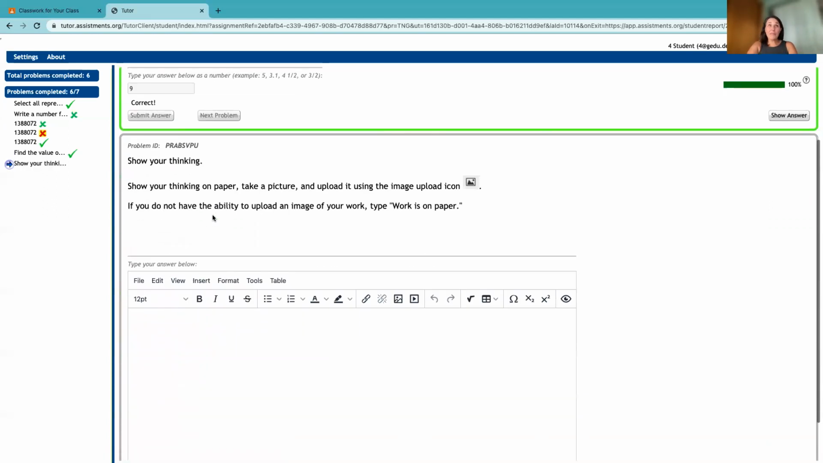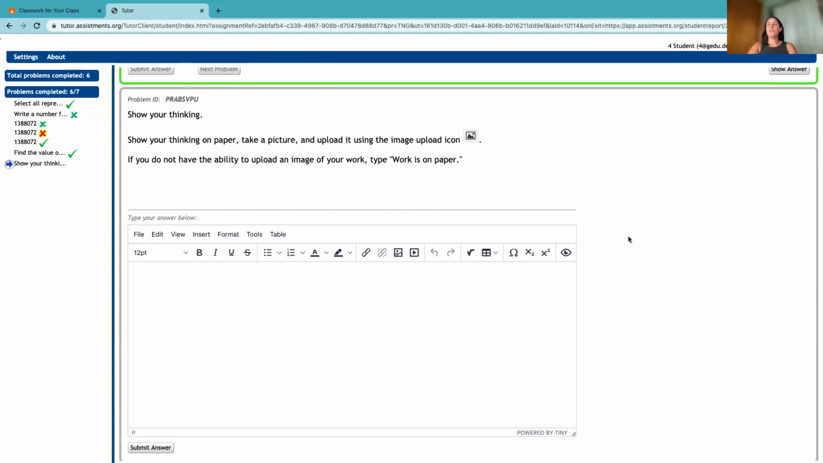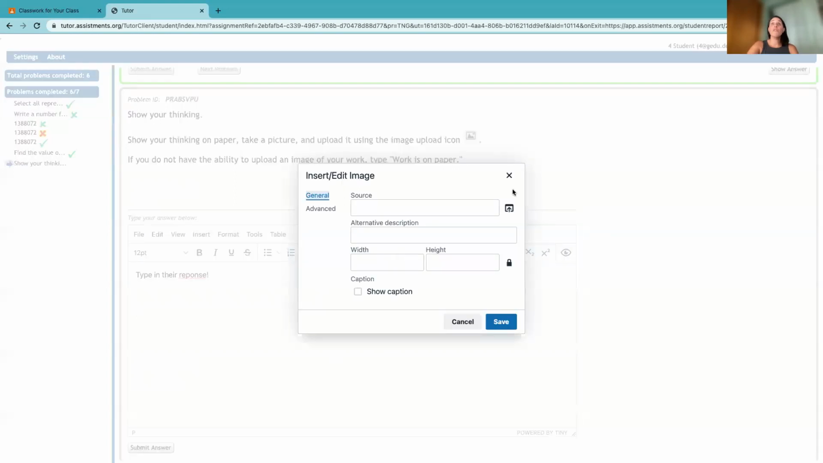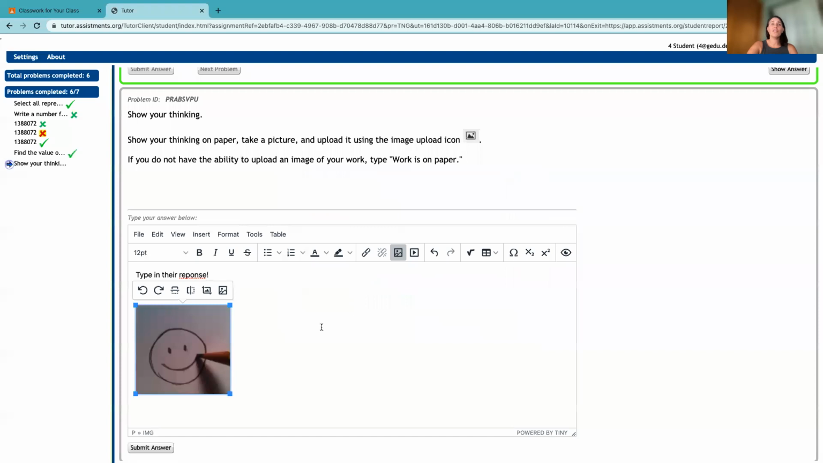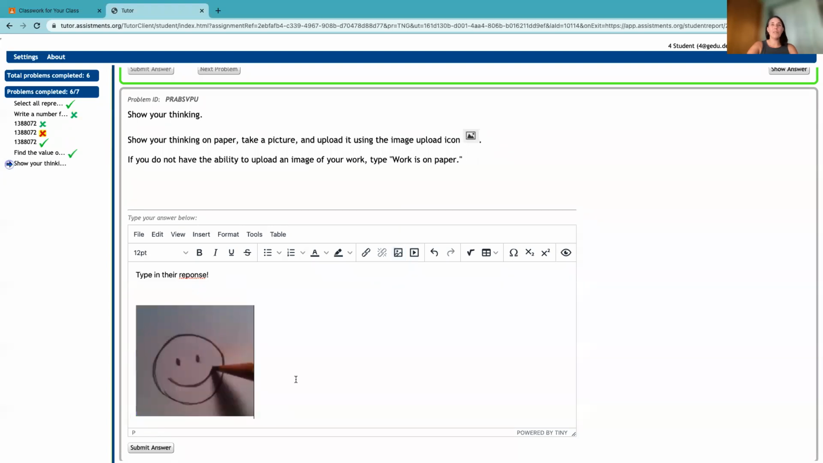The last type of problem I want to highlight, and this shows up a lot in the Kendall Hunt Illustrative Math curriculum, is showing your thinking, showing your work. So students, when they arrive to an open response question, can type in their response. They can upload a picture of their work. If they drew a diagram, if they did their work on paper, they can upload that in.